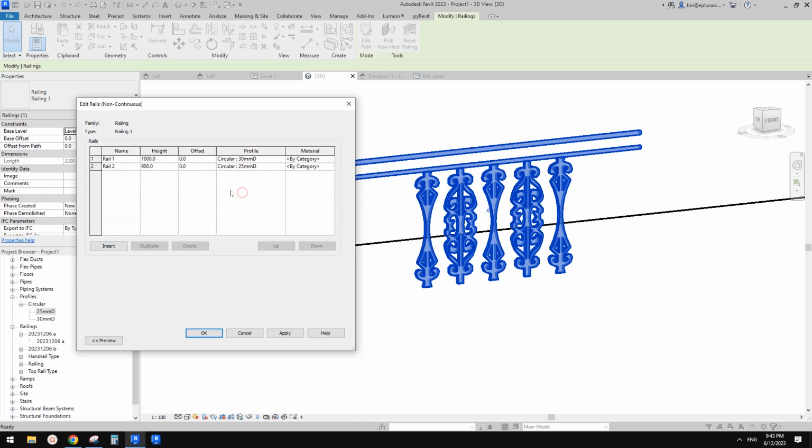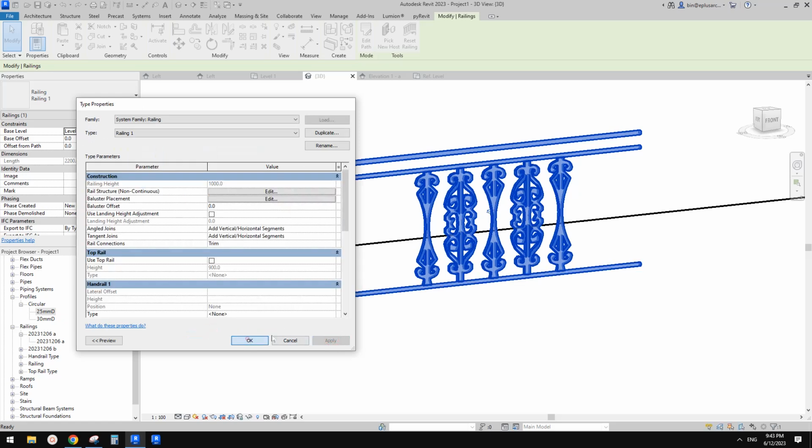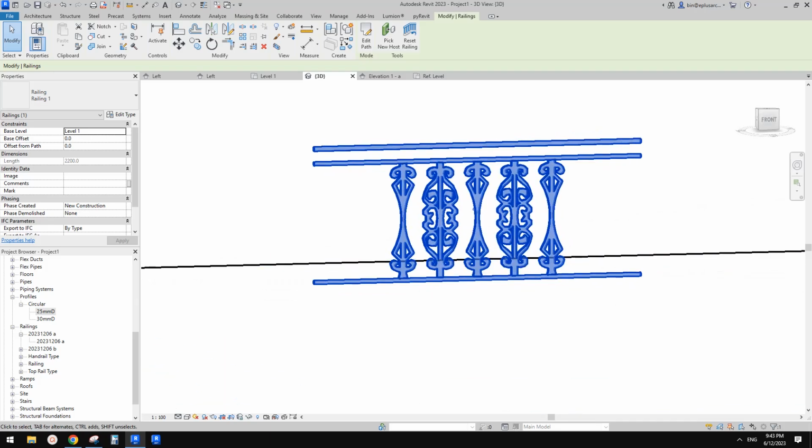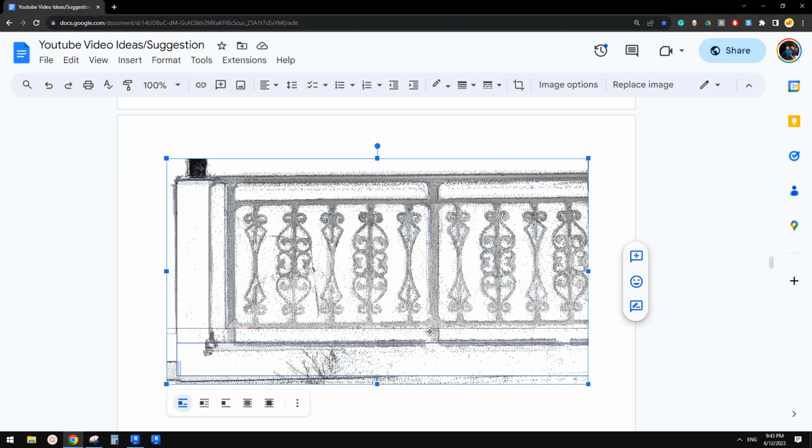Then also another one, at 1100. Let's just duplicate. I'll call it 3. Go down to 1100, and then okay, apply. Now we have this, and then we need some vertical members, from floor to the top, right?